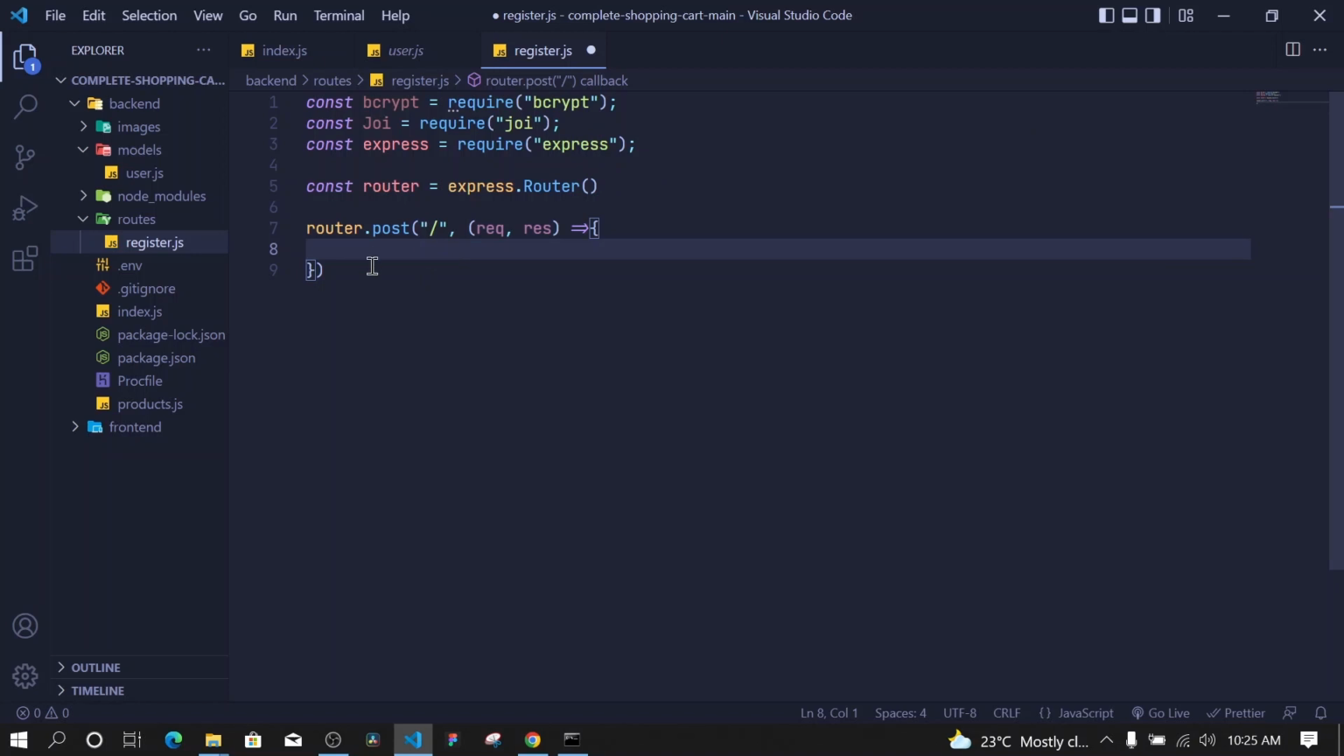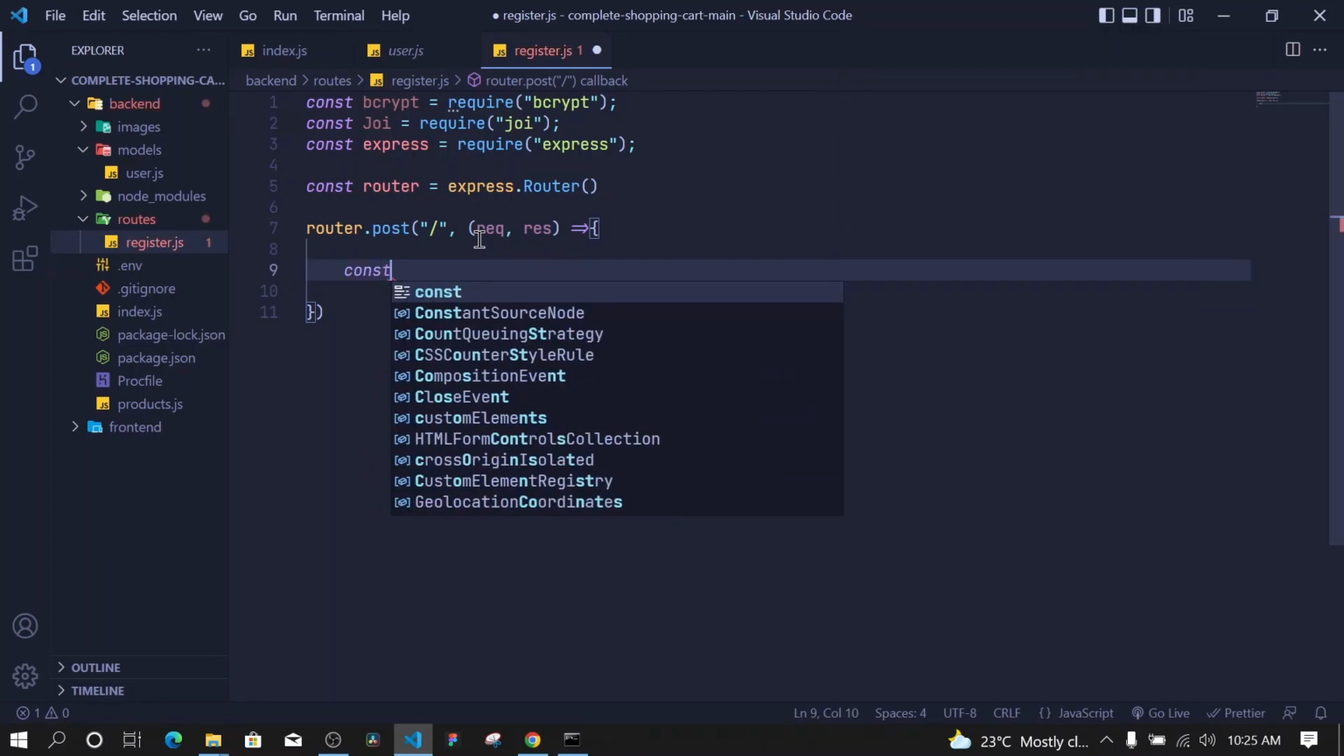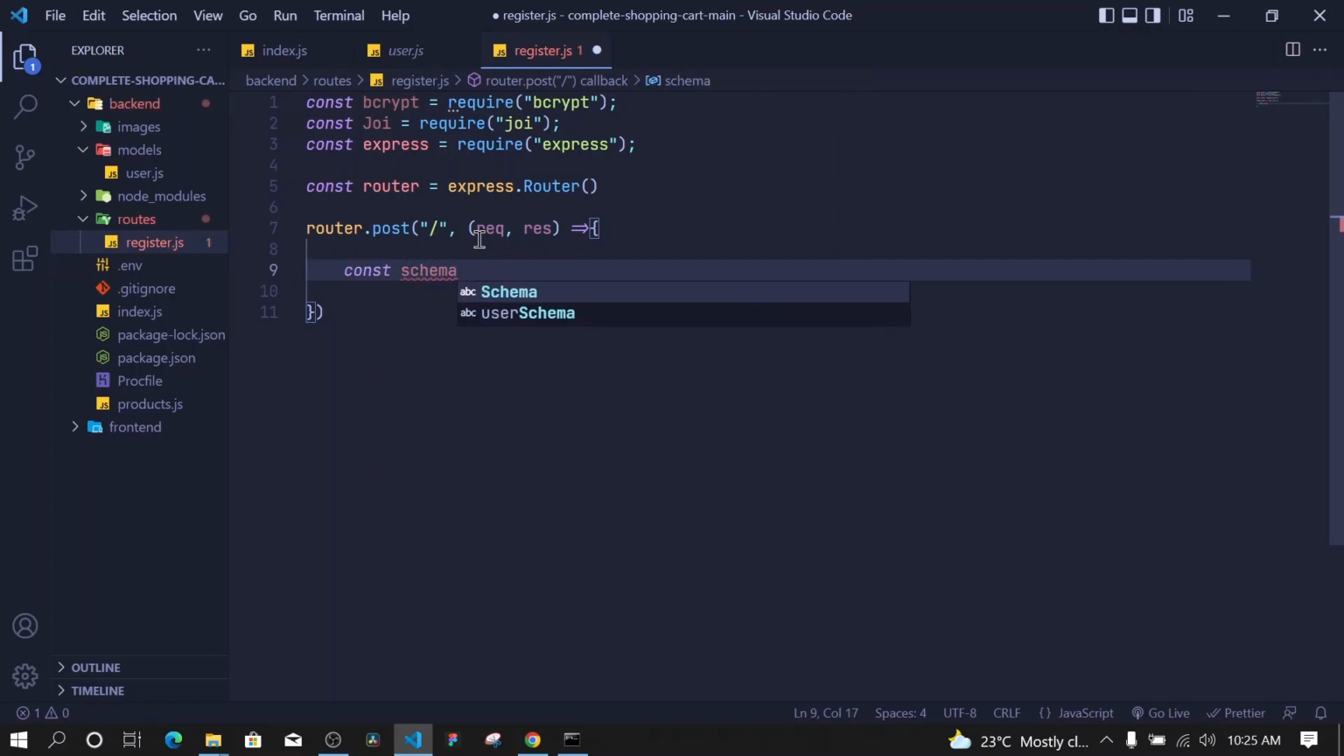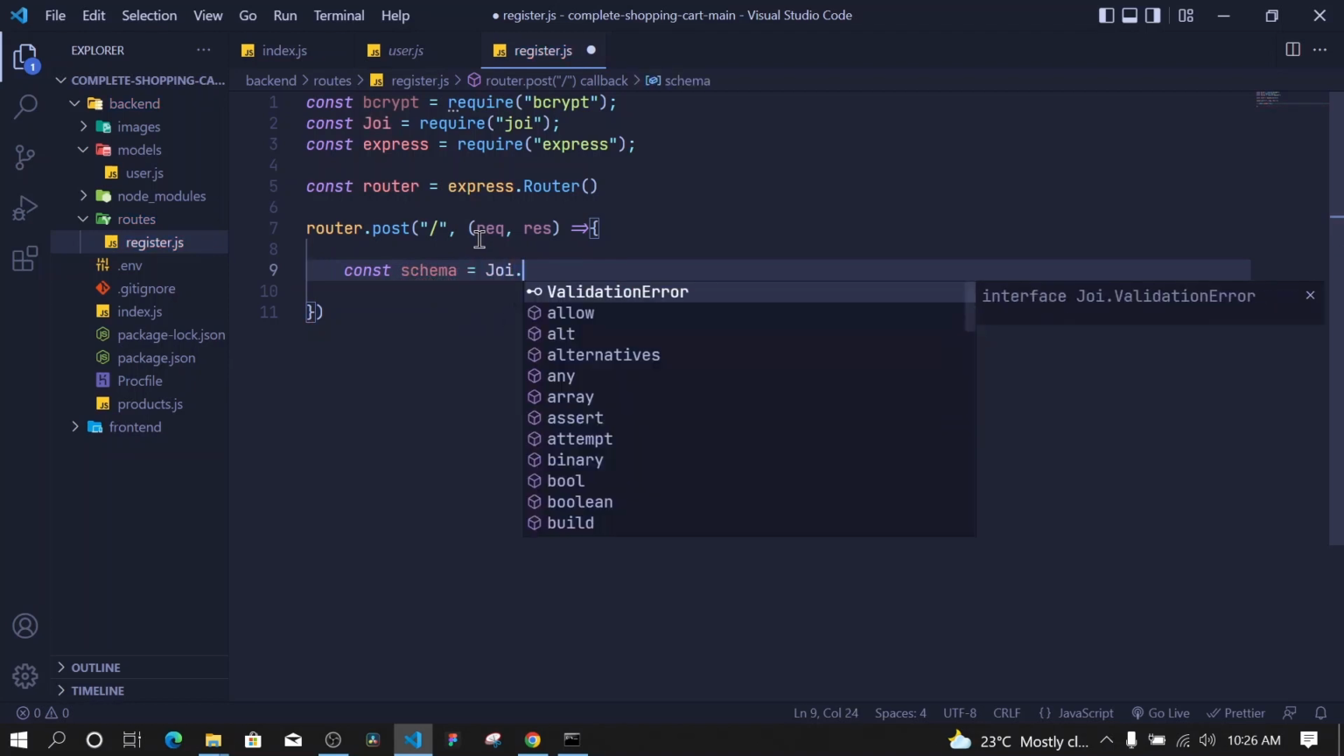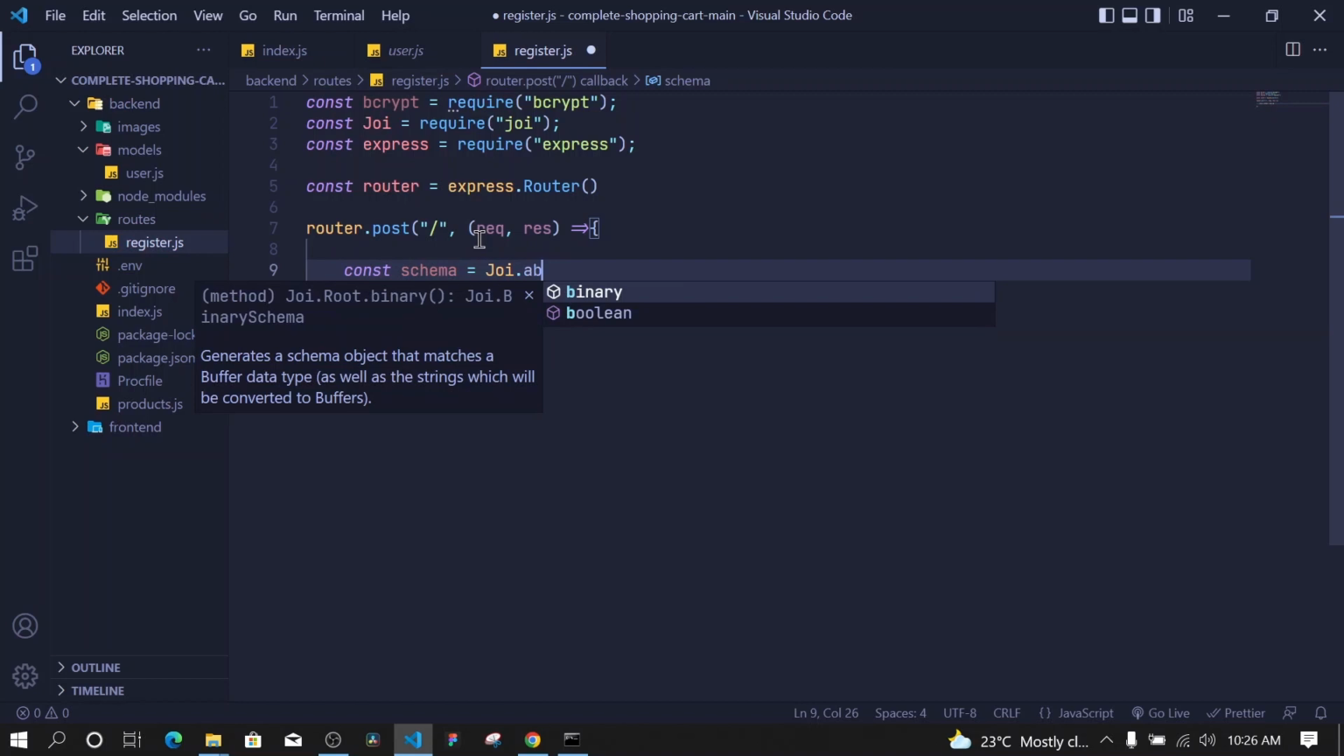Cool. Now right here, the first thing that we will do is to validate the incoming data in the body of the request. And the body of the request is what you actually send from the front end from a form. So don't worry much about that. You'll see how these will work together. So right here, I'll create a schema to validate the data that comes from the front end. So I'll say const schema equals Joi dot object.